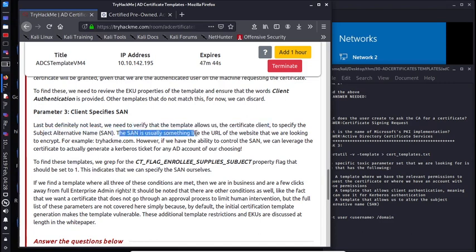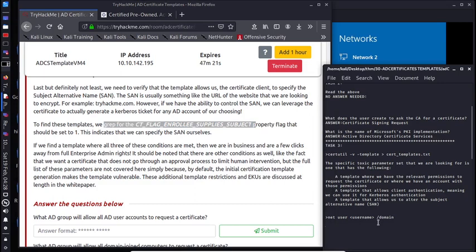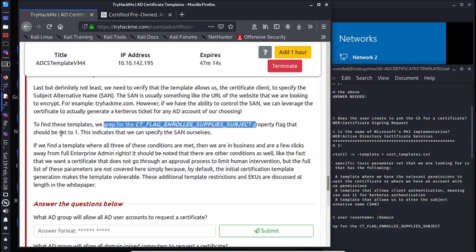The SAN is usually something like the URL of the website that we are looking to encrypt, for example, thm.com. However, if we have the ability to control the subject alternative name, we can leverage the certificate to actually generate a Kerberos ticket for any AD account of our choosing. To find this template, we grep for the CT flag subject property flag. This is another command. It should be set to 1. This indicates that we can specify the SAN ourselves.